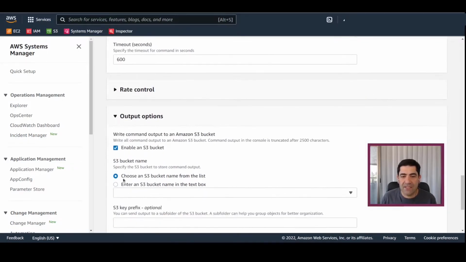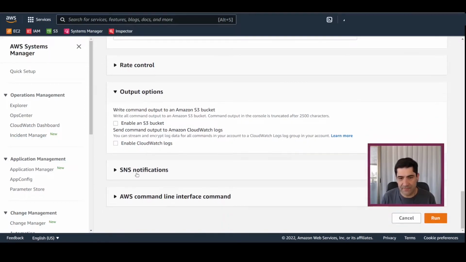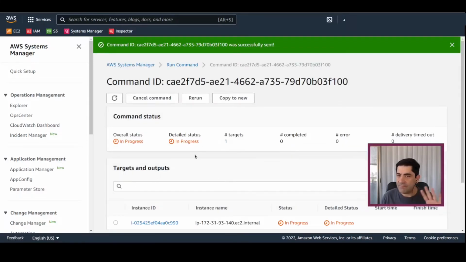And I don't need the output on an S3 bucket. If I'm running this against hundreds of machines, I mean, it's better to enable the S3 bucket to get the output of this command, right? So you can troubleshoot if something happens. Also, you can enable SNS notifications and so on. All right, and that's it.